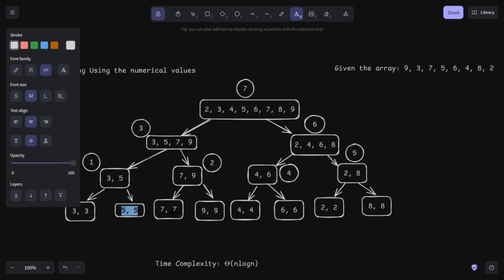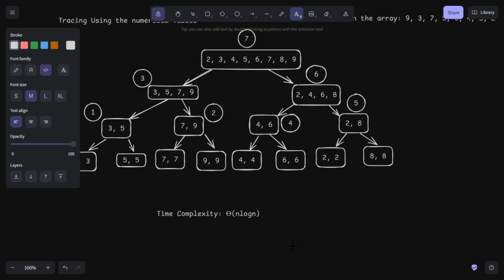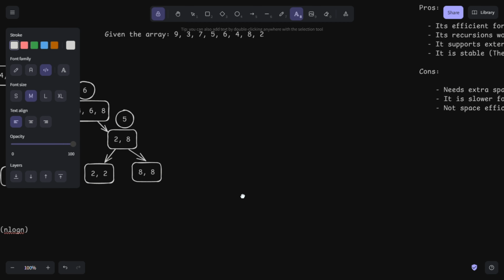We merged, we split them, we merged them. It's sorted, we merged them, they're sorted, we merged them, they're sorted. We split, we merged the values, we merged them again, and we sorted them. And we merge them again, and now they're sorted on both sides. And we merge the two to give us the sorted array 2, 3, 4, 5, 6, 7, 8, 9. The time complexity is still the same. It's theta n into log n.